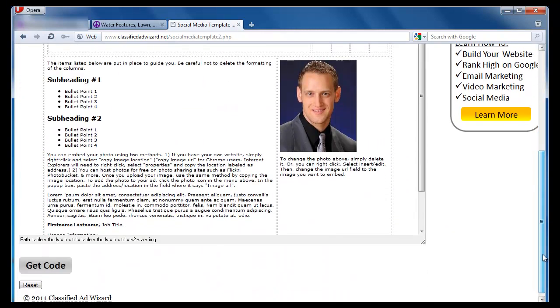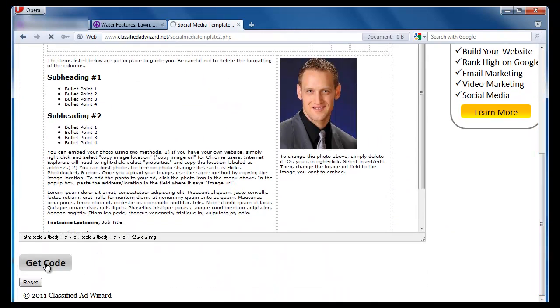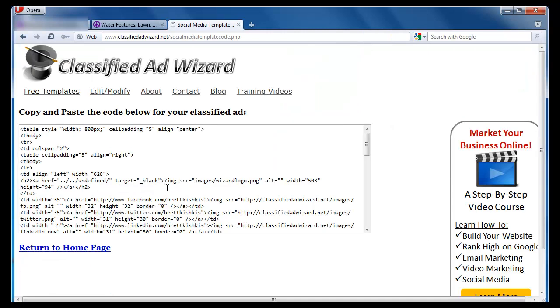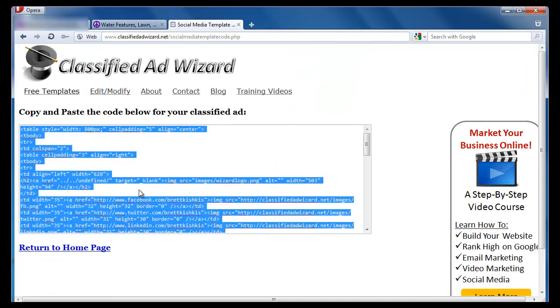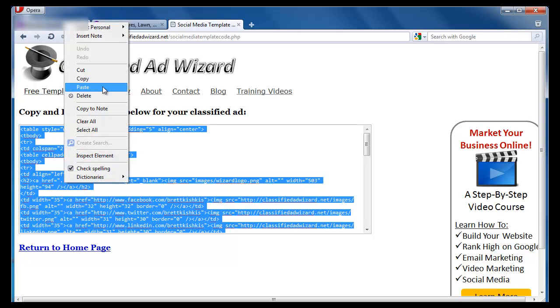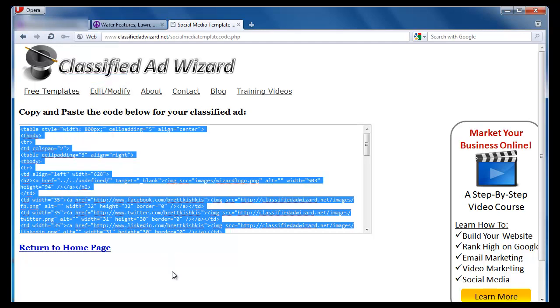Okay, and once we are finished, we just simply need to click on Get Code, and then we need to copy, right-click, copy. And what I usually like to do is paste, create a new plain text file, and then paste the code into that. That way it is also saved on your computer. So I'll go ahead and do that right now.